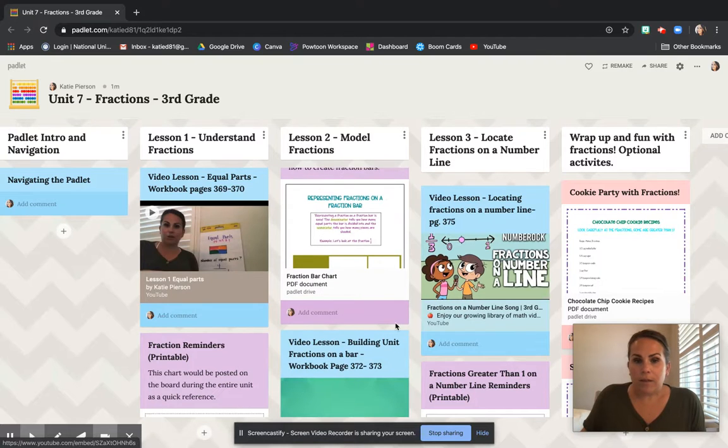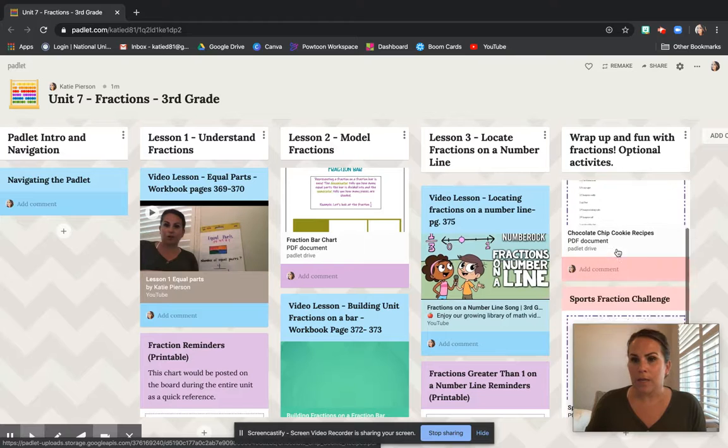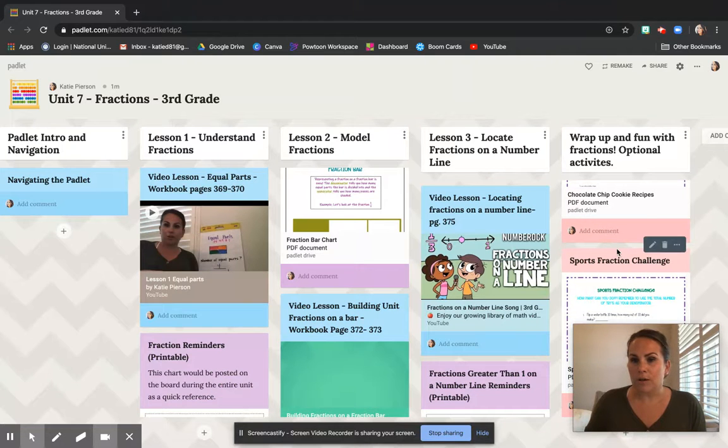Let's see, everything over here in the wrap up and fun with fractions, this is all optional. It's just a way to show them that we use fractions every day, whether we're cooking. There's a sports challenge where I tell them to shoot 10 free throws and tell me how many you actually made. So if they made 4, their fraction would be 4 out of 10. So it's just fun little stuff. I told them that if they would like to post a comment in the comment section about how good their cookies were or how many free throws they made, they're more than welcome to do that. We love to hear from them.